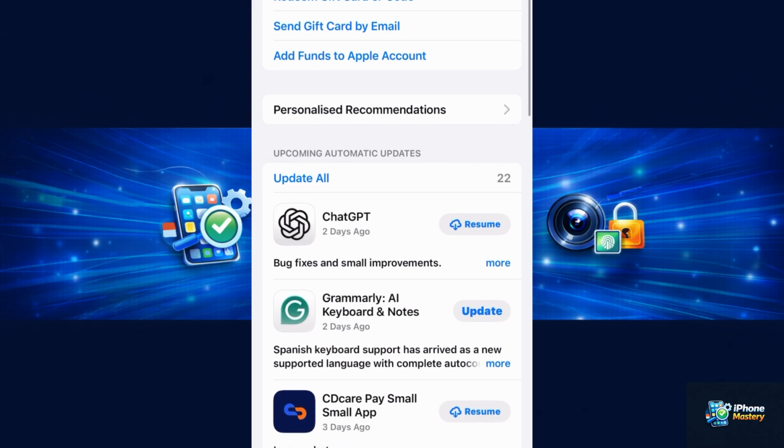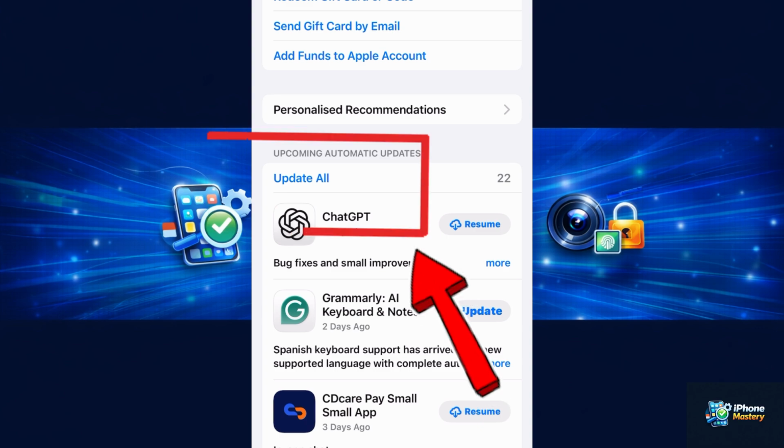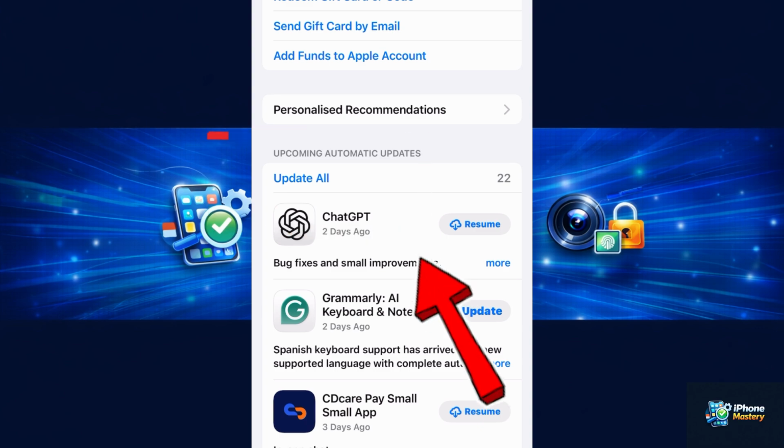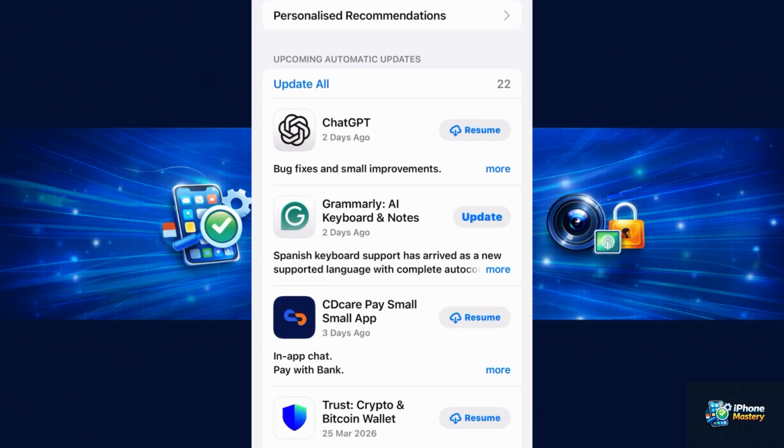I want you to scroll down a little bit. Once you scroll down, you are going to see where it says update all apps. You can see this update all. It is telling me now that I have 22 apps that are outdated that I need to update. So if I want to update all these 22 apps at once, I will just tap on update all. You can see the update all is written over there. So once I tap on this update all, it will update all the 22 apps for me immediately.